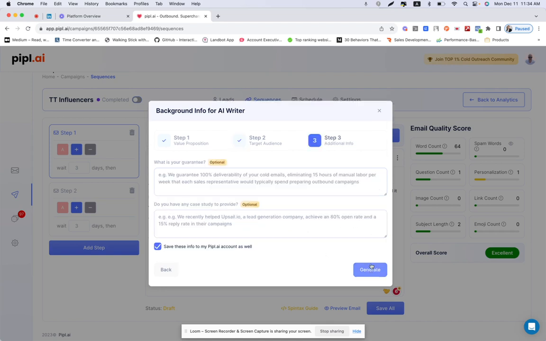All right. At the third step, we will ask you a series of optional questions, like, for example, what is your guarantee, or if you can provide any case studies. It's absolutely not mandatory to fill them in, but it would be good if you have something for our AI model to work with. And also, all this information will be then saved to your account settings so that you can review or edit this information in your settings as you see fit.